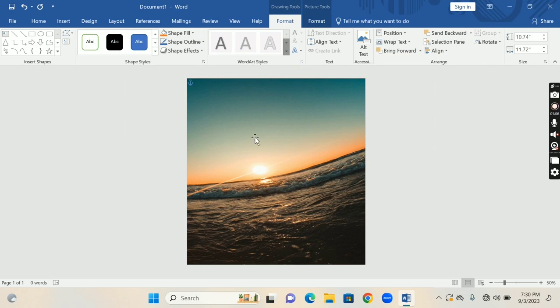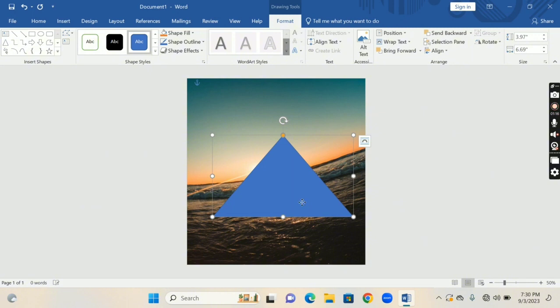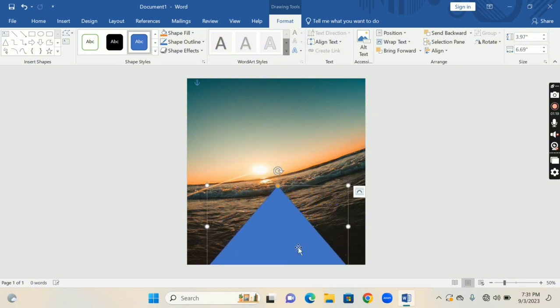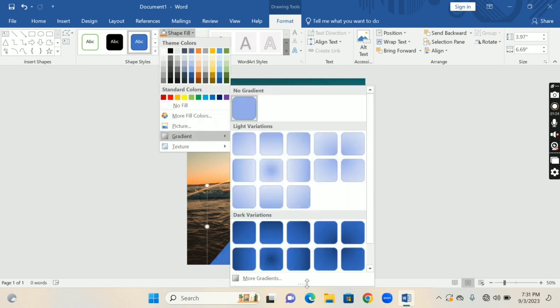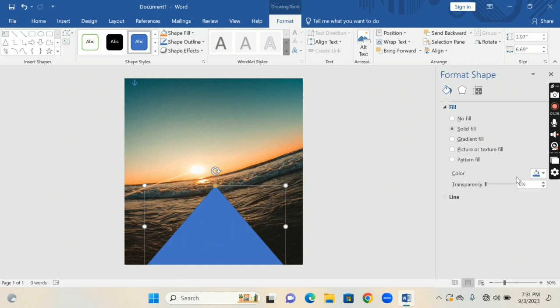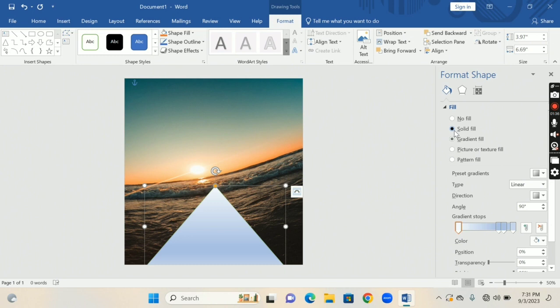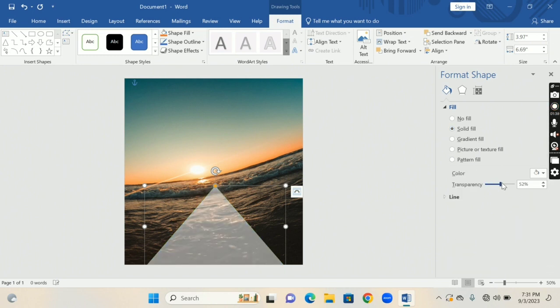After inserting the image, you have to do further designing. Select the shape triangle and draw it by moving the cursor. Adjust it. Now you have to fill the shape with some color. First, fill the shape with white in color and then adjust its transparency. You can see I am doing it.